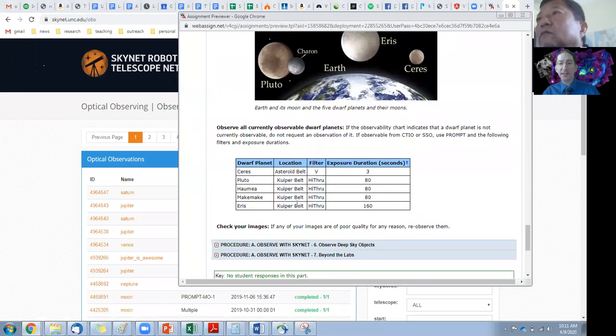Observe dwarf planets, Ceres, Pluto, Haumea, Makemake, and Eris. And in the new version of the lab, I got rid of Eris. It's just so faint, hard to see. So don't worry about submitting for Eris if you don't want to.